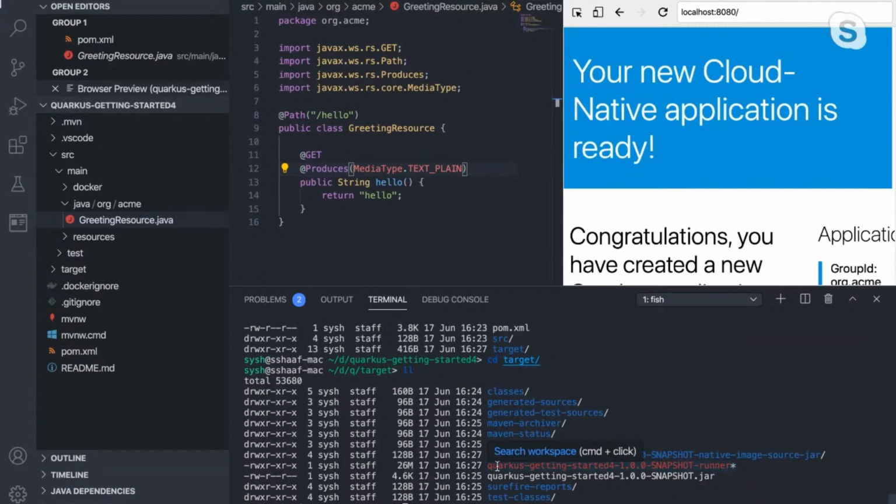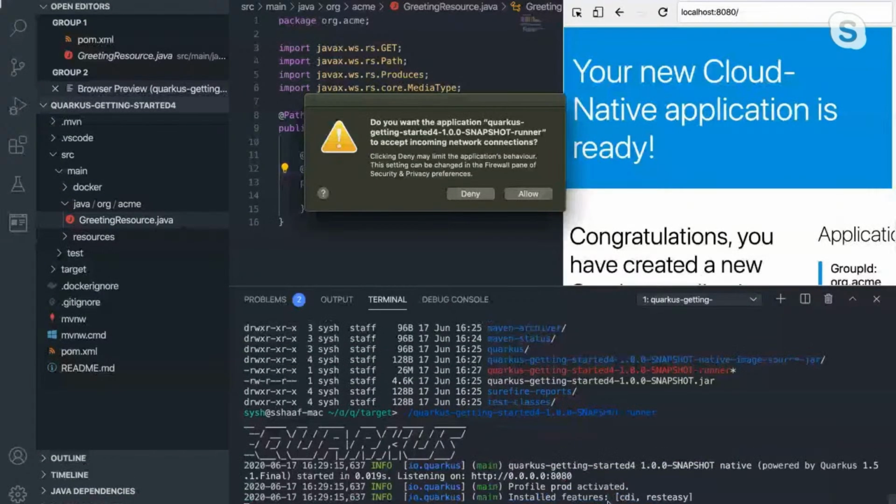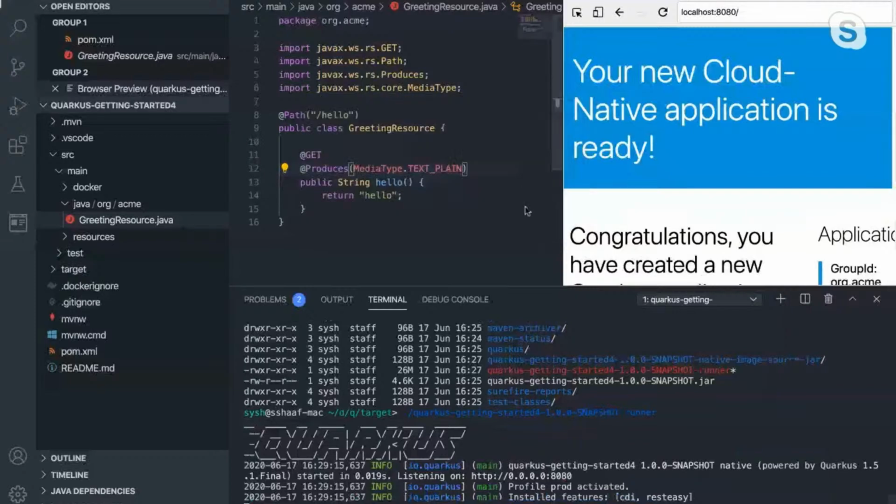So it's everything inclusive. Make sure that it is a binary that can run. So now I just have to do Quarkus, getting started, runner, and I have an application running. And look at that. Well, I have to allow it. But look at how fast it is. It's 0.019 seconds, right? So that's pretty fast, blazingly fast for Java. It's using REST endpoint. It's using CDI.